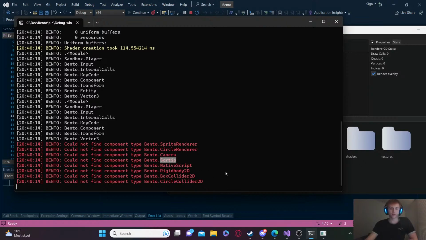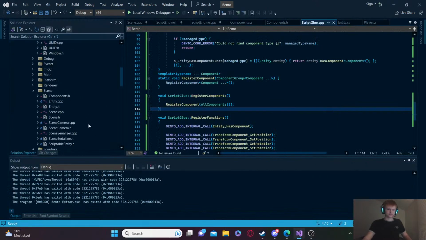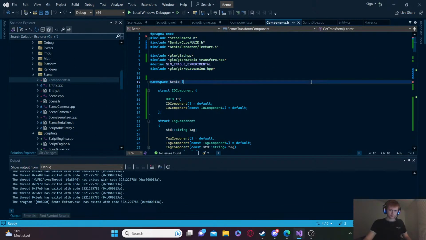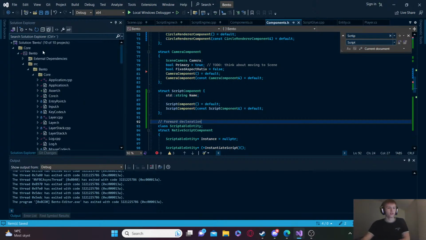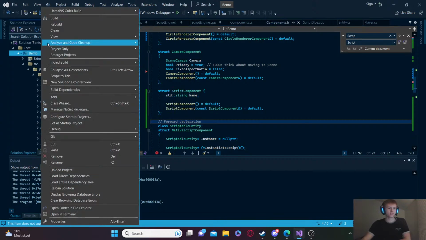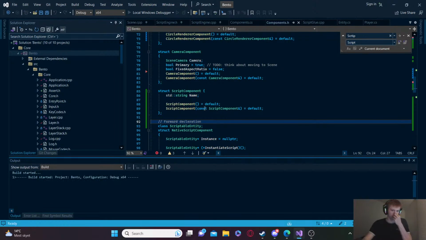I just noticed that my script component is named wrong. I need to fix that. So yeah, let me fix this name first. I don't like that. So, script. Much better. But now I need to build and check all the places.